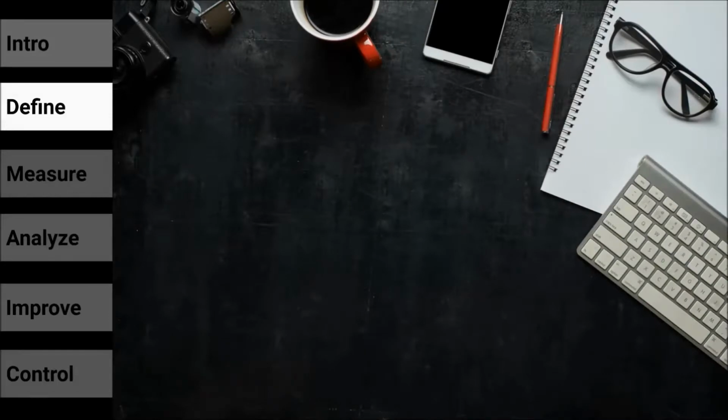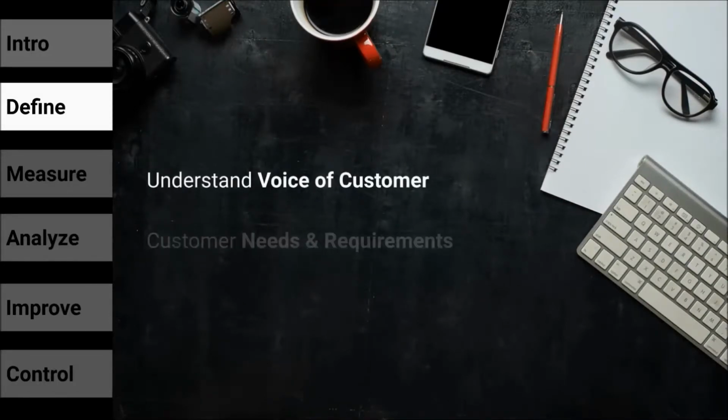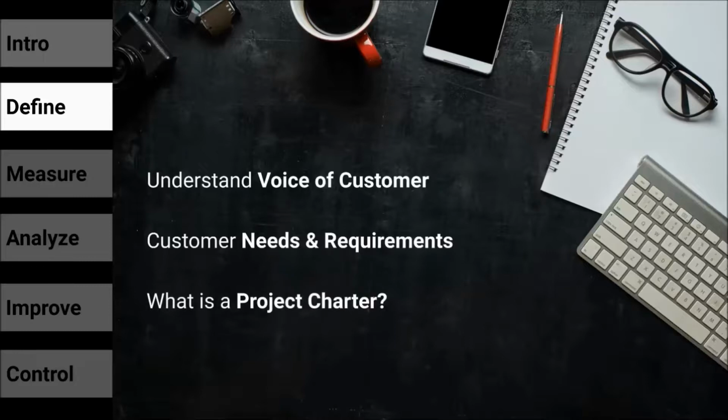Then you move through the define phase and understand the voice of customer techniques, needs and requirements of your customers, components of a project charter, and then you create a SIPOC.